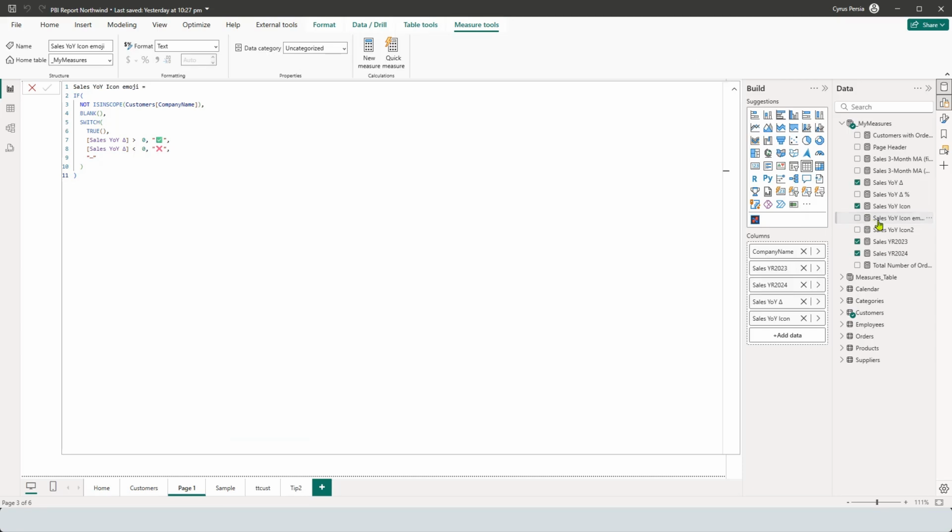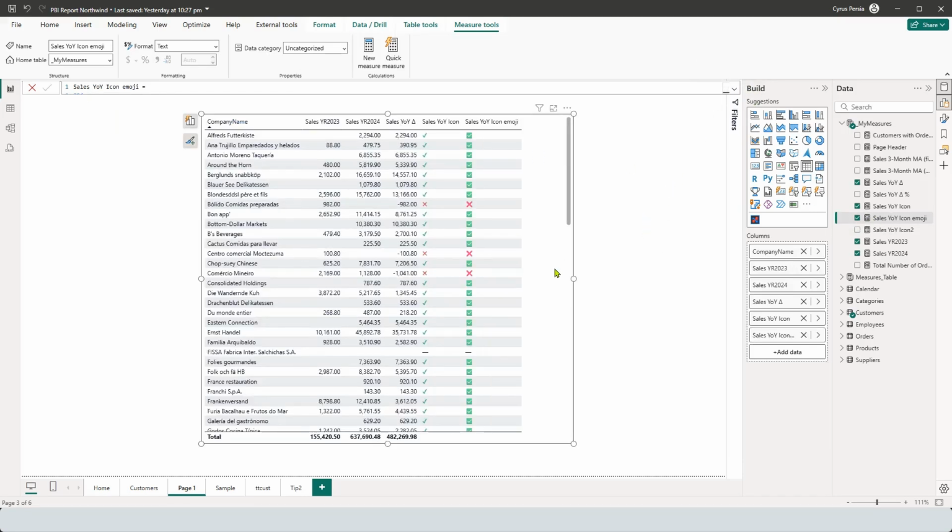Commit and drag it to our table visual. Okay, we don't have to apply conditional formatting for the font color. It's automatic that the color will be applied for our icon using emoji.